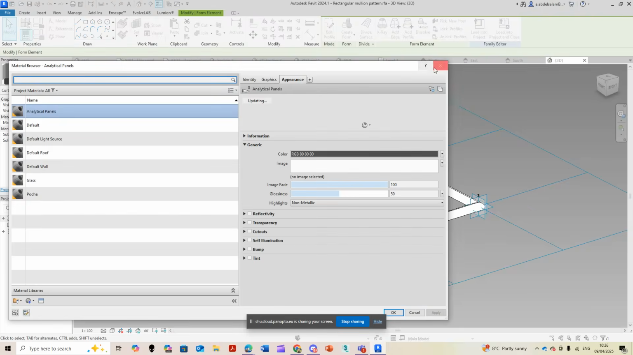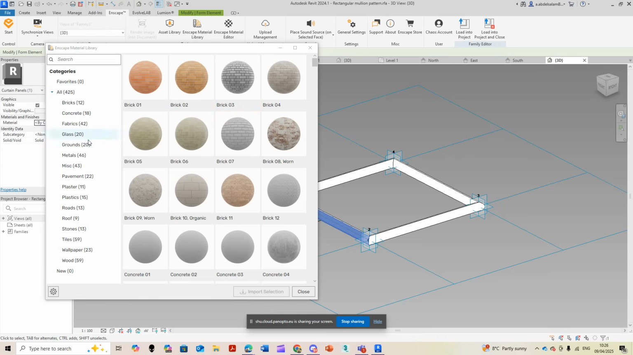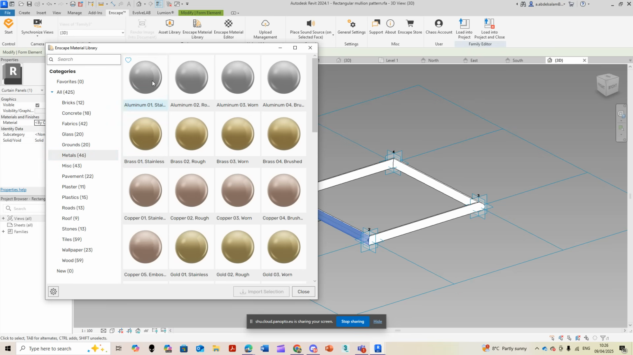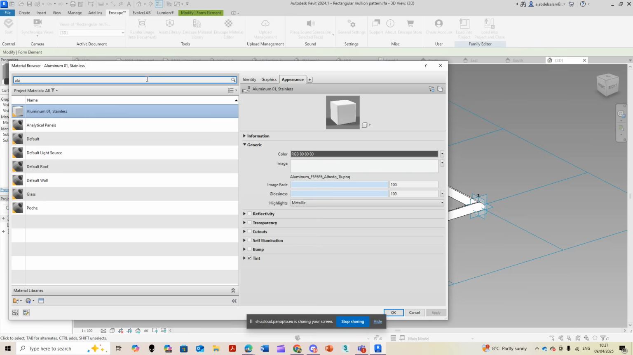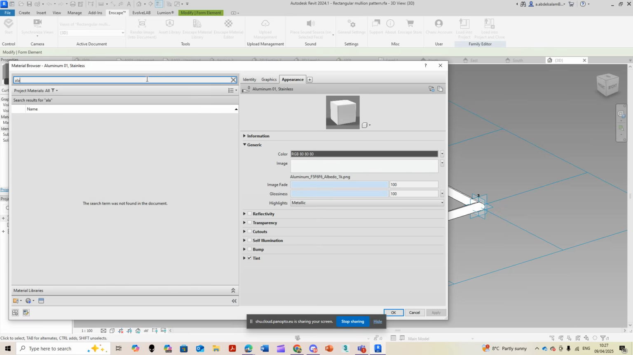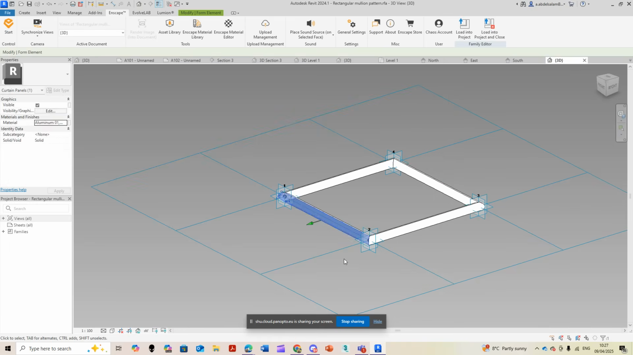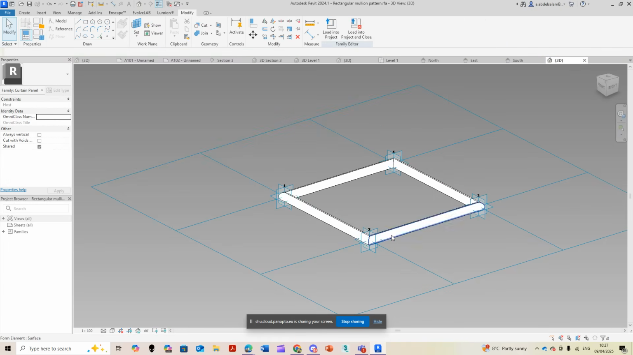So if I just go to Enscape maybe, and then I go to Enscape material library, and then I want to have like a metal thing. So metals, and then I want to have like an aluminium one, import selection, close this, go here, and then I type aluminium, this one, okay. So now, as you can see, I added the material in here.